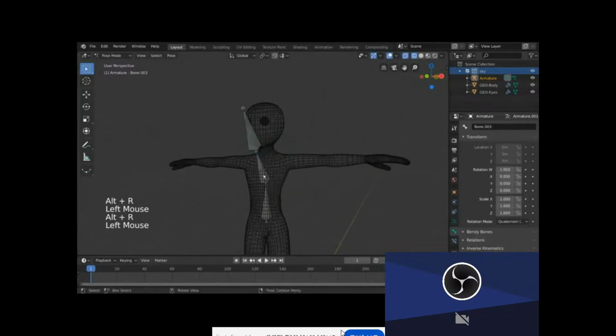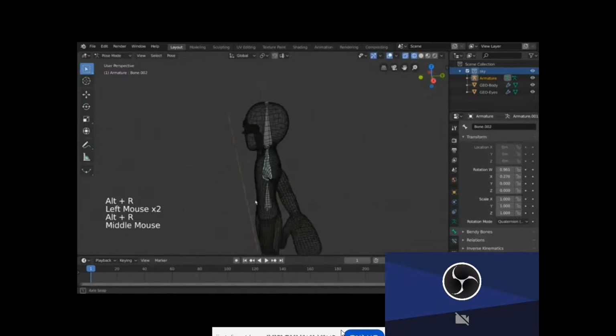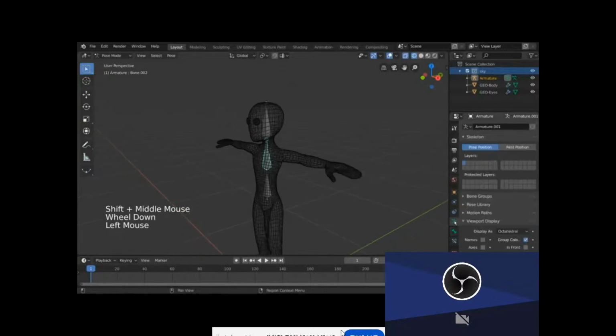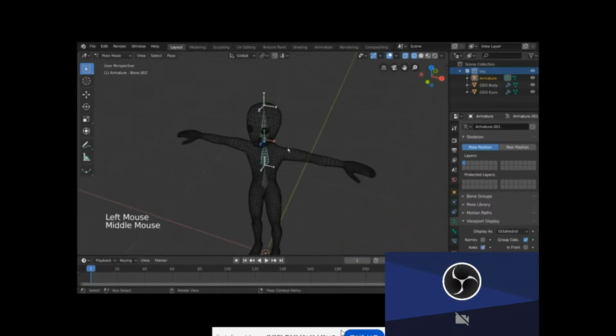To view the axes of your bones, simply go to the Armature Data tab of your Properties editor, denoted by this green stick figure icon. Then go to Viewport Display and check Axis. Suddenly, all of your bone's axes will become visible.